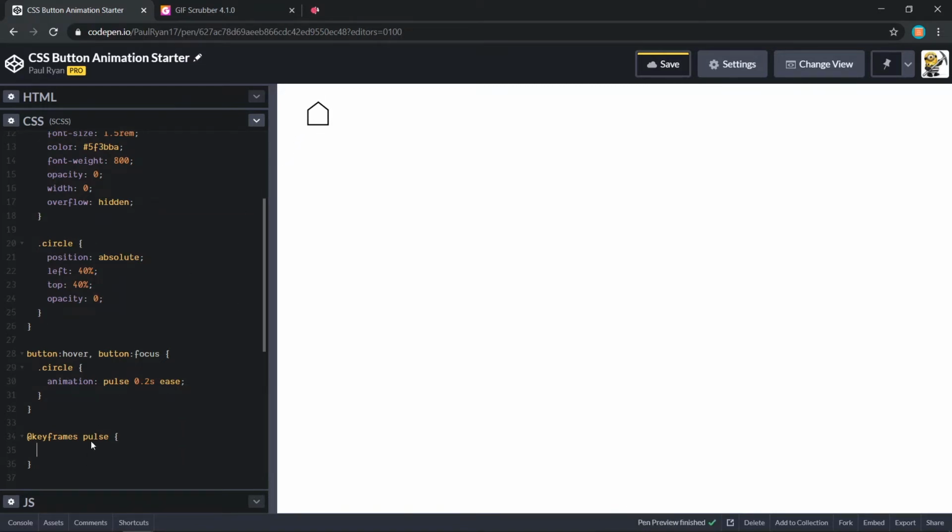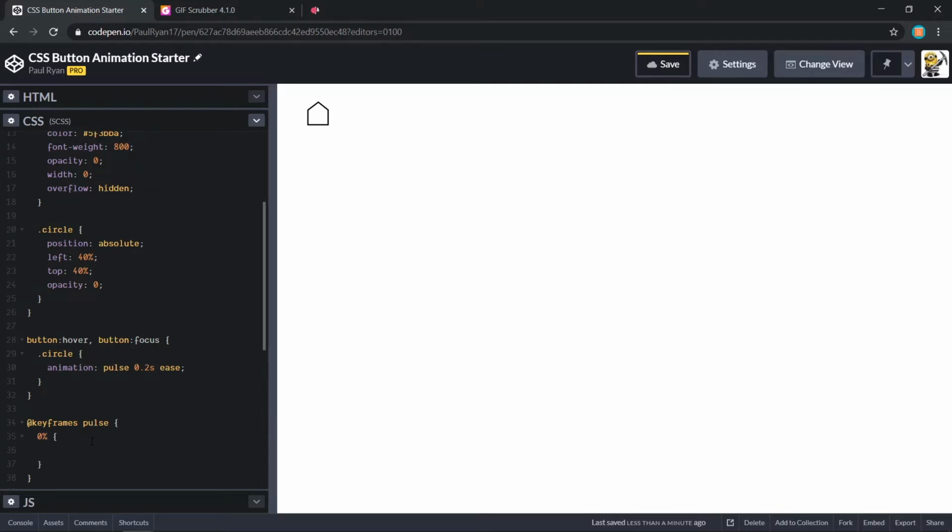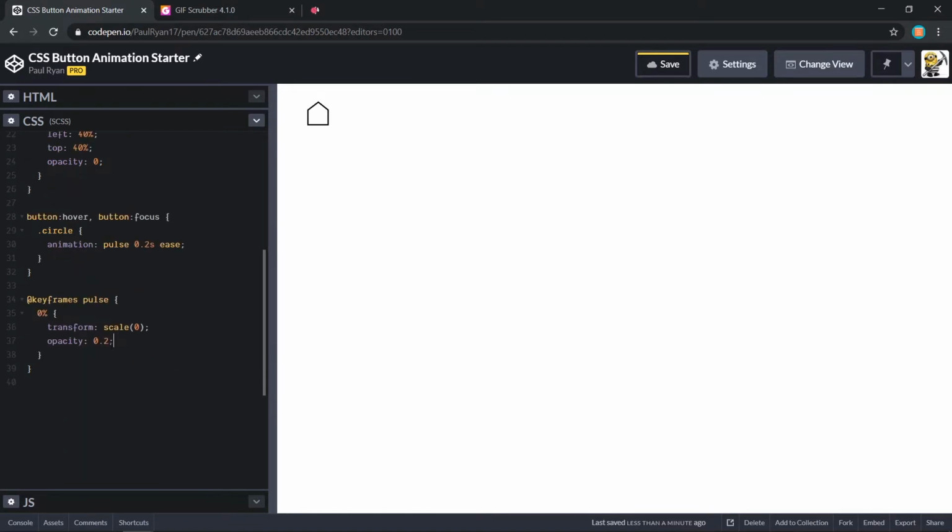So what I want to do is set 0%. What do I want my animation to look like at 0%? We can do a transform, and to make the circle bigger, we're just going to scale it. So we're going to set scale initially to 0, and then set opacity to 0.2, because remember we set the circle to 0 opacity so we can't see it. You can just see the circle a little bit coming up there.